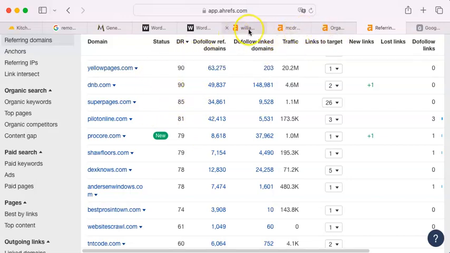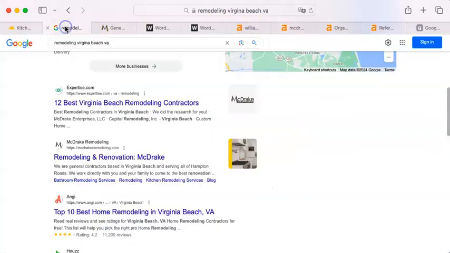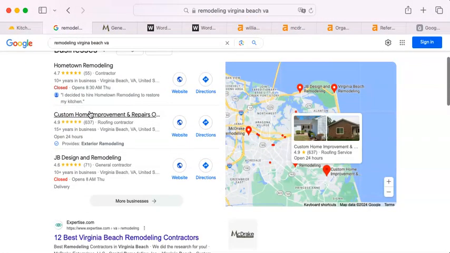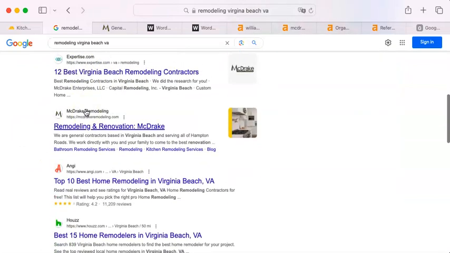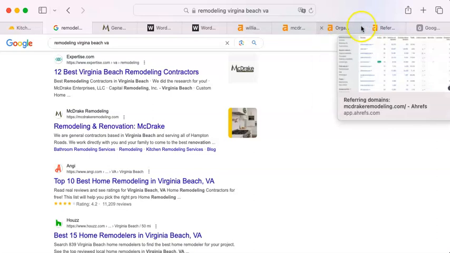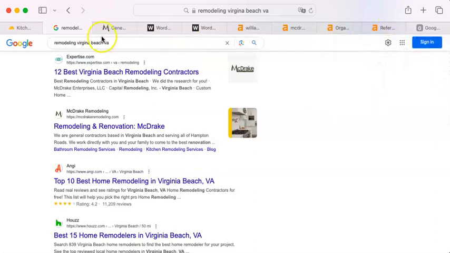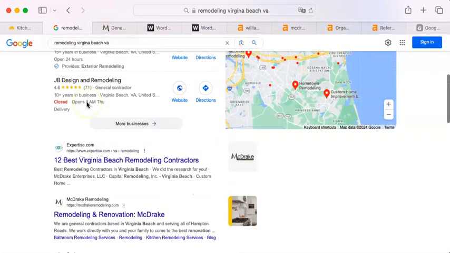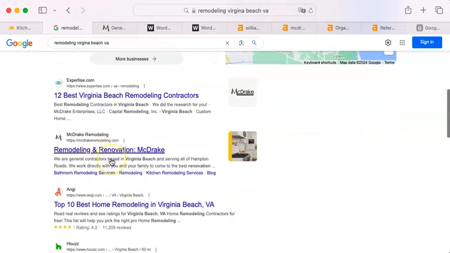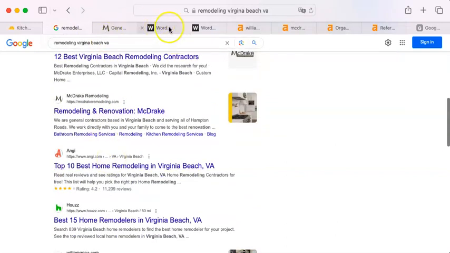Now, I've told you a couple of things you need to do. One, fill out a Google business profile. Two, get more keywords. And three, get better backlinks. Now, all that is going to do this. It is going to put you higher on the search result. And this is where the rubber meets the road.